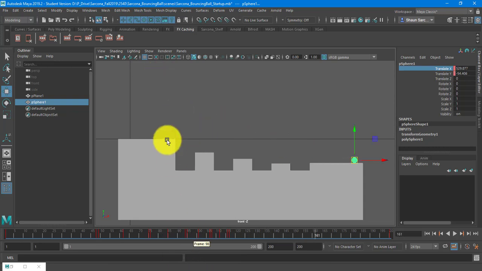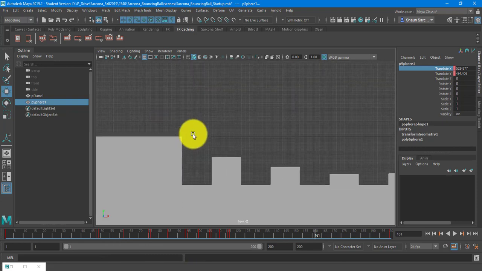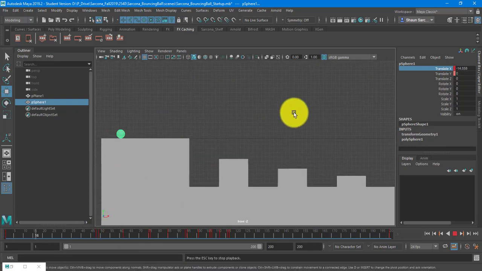There we go. Now I do have to do something else. Let me see if you notice it. What looks weird? It jumps up. Where?